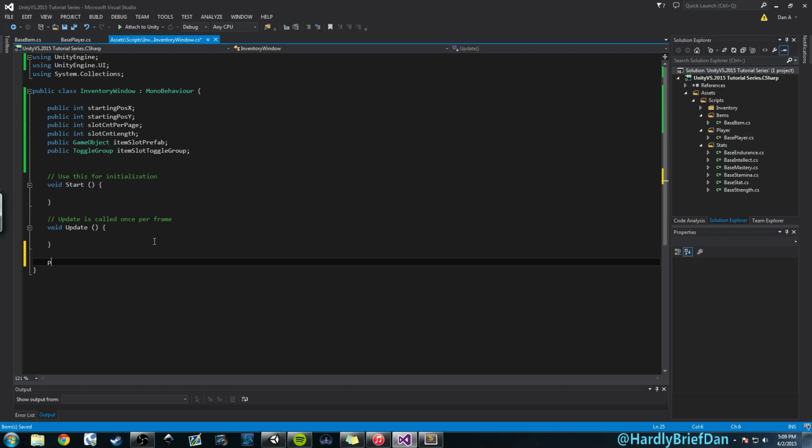We're going to create a private method down here. It's going to return nothing, so it's going to return void. And we're going to say create inventory slots in window, we'll say. How about that? Sounds a bit better to me.